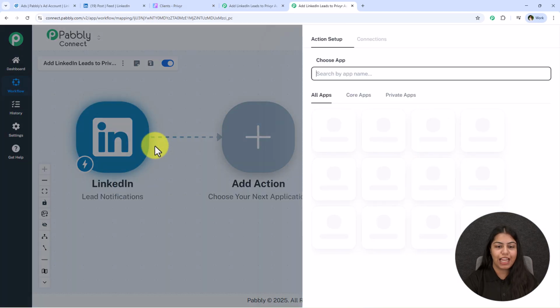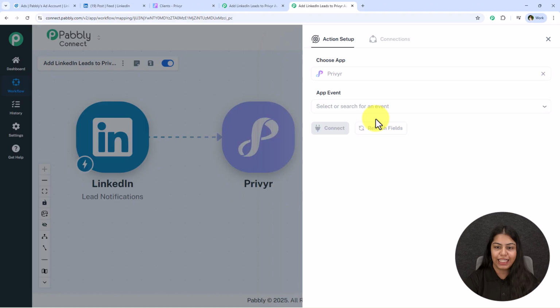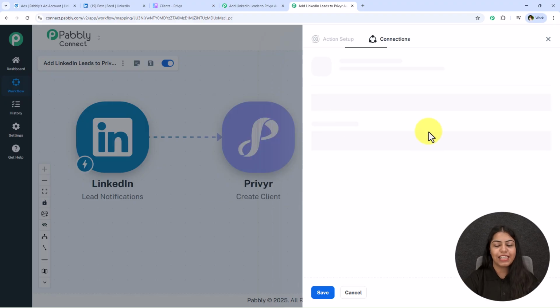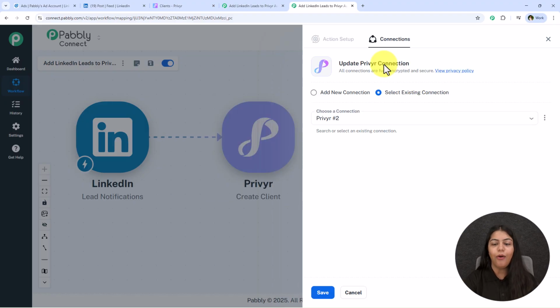For that, click on this add new action step. For the action application, search for Privyr CRM and select it. For the event, select create client and click on this connect. Now if you have already created a connection, then click on this select existing connection and then save.